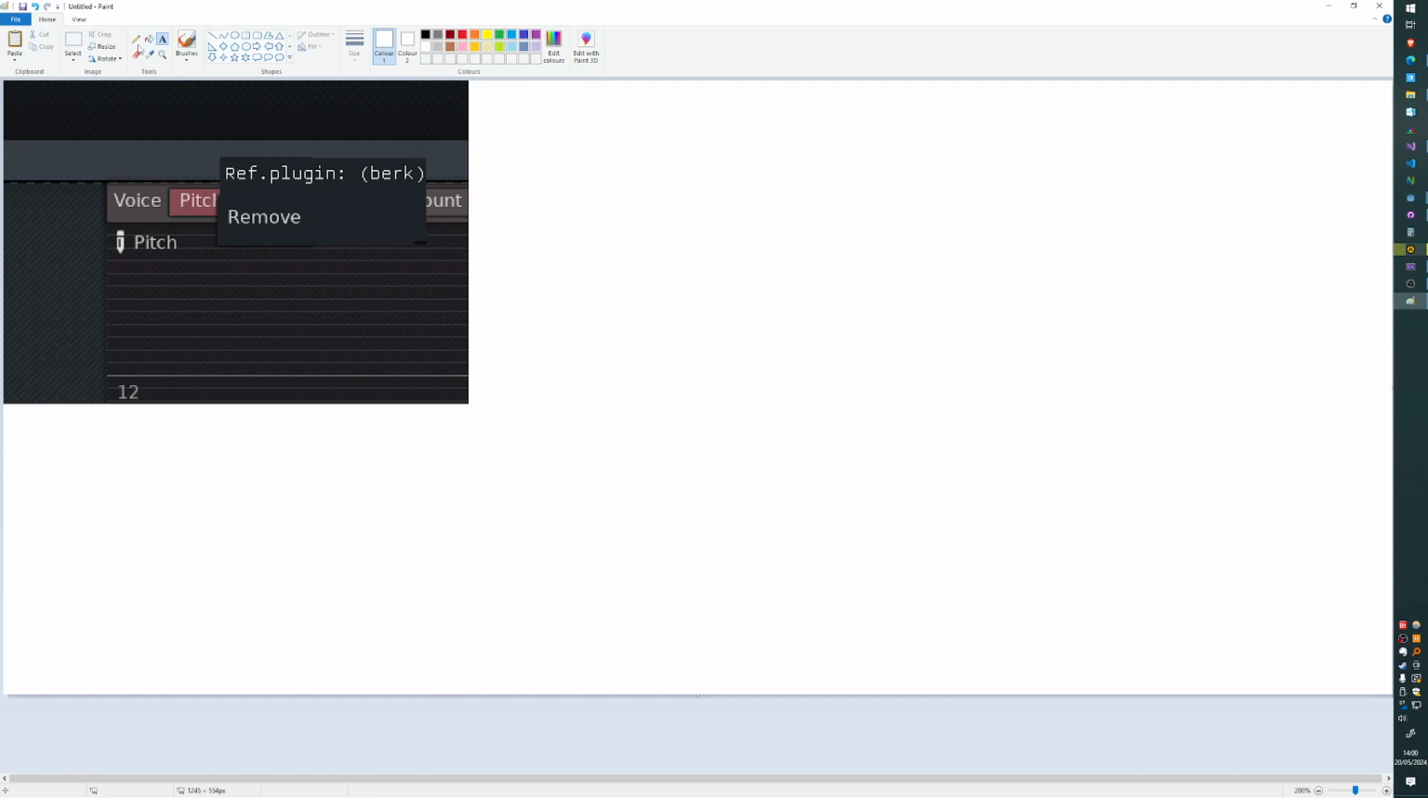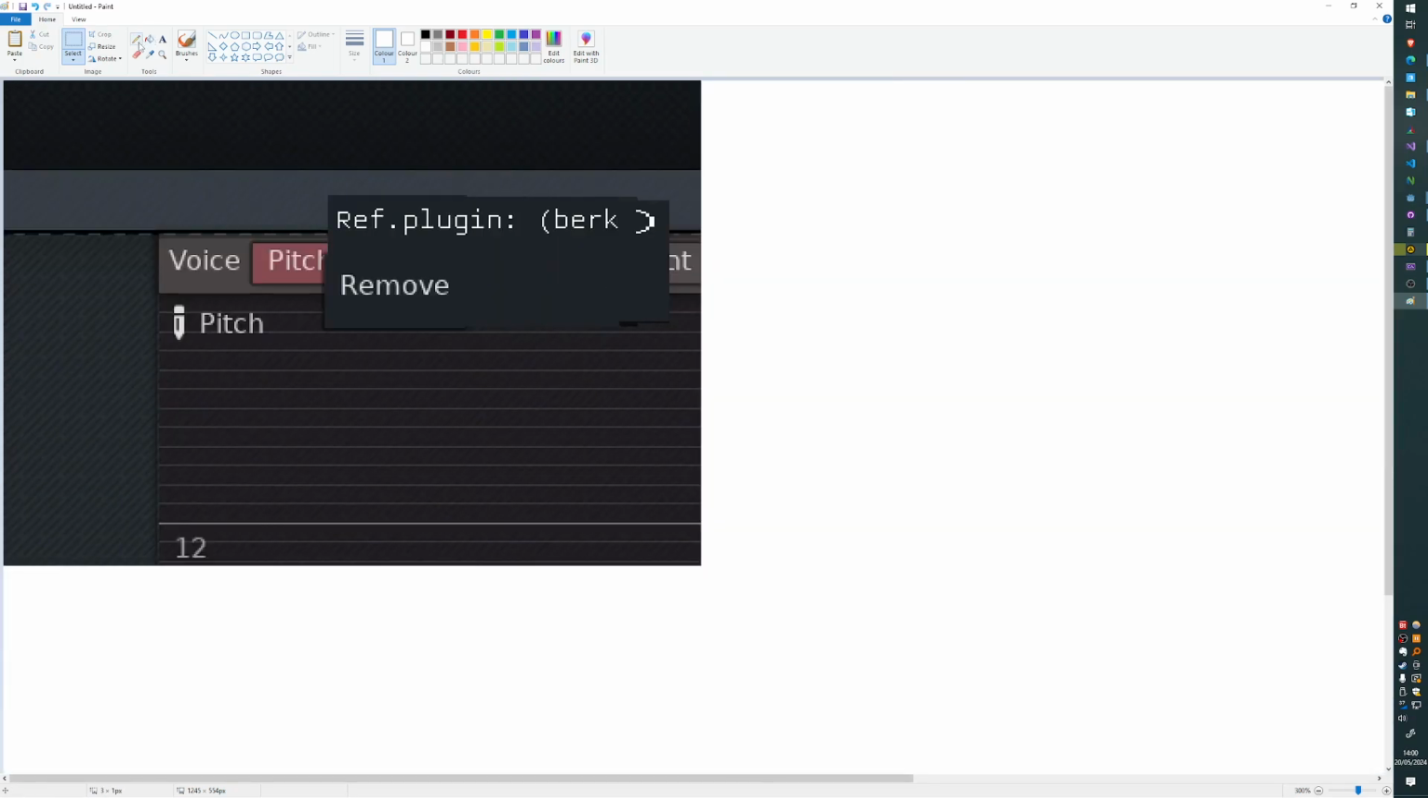And then there'll be a sub menu that you can open. See, little arrow. I'm trying to draw an arrow.